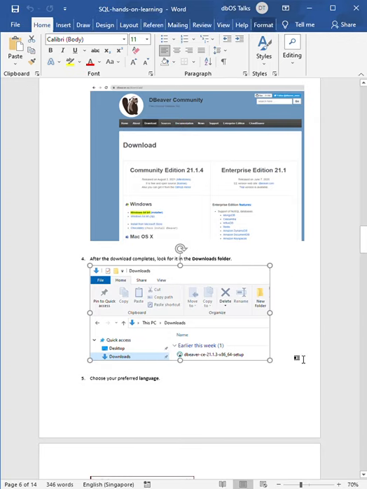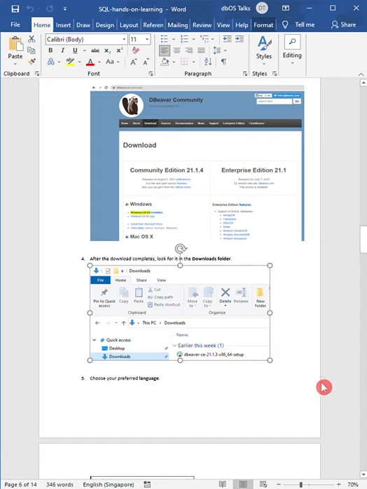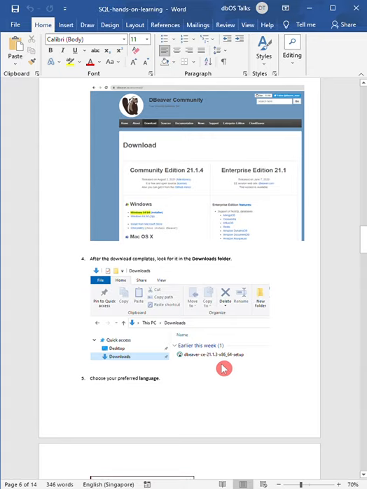Okay, now in this example, these are just my examples. Now if you are eagle-eyed, you will notice something a little bit strange. Why? Because here community edition, the version is 21.1.4, and yet here after downloading it, my version is 21.1.3. So why is this older than the one here?